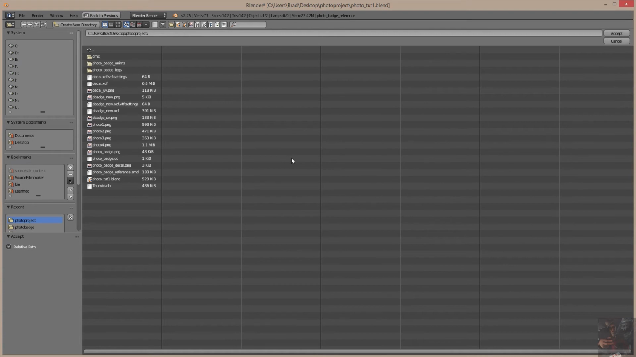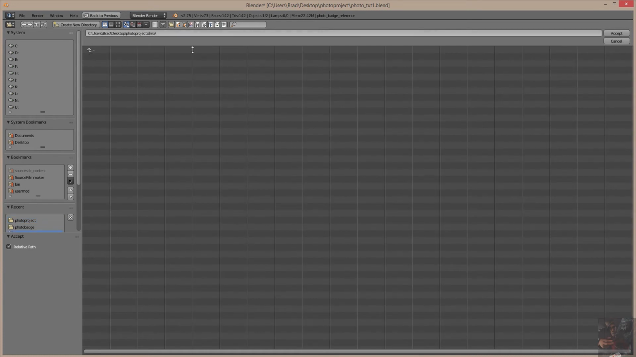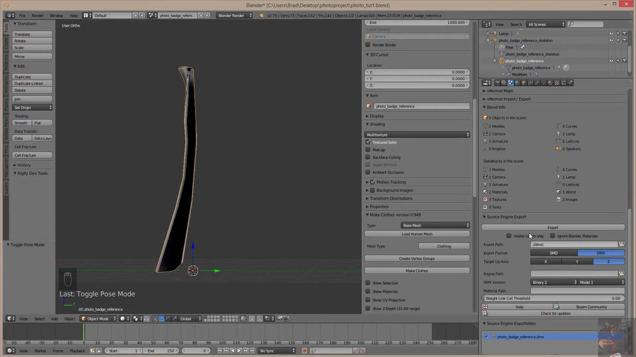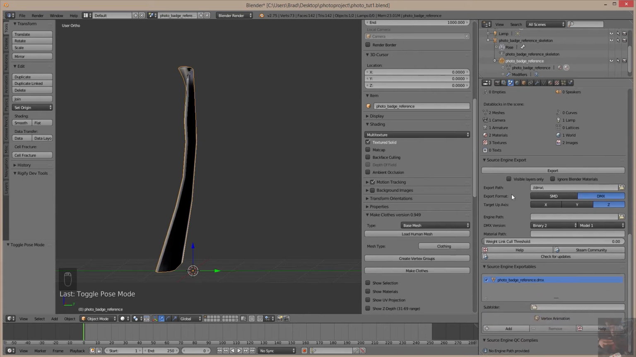I prefer to use DMX files. You can use SMDs if you want, but they are passe, and DMX is the way of the future, boys. So get used to using it. I'm going to drill into that DMX folder, and I'm going to accept it. So now, when I export, my exports are going to go to that DMX folder. Next thing is selecting the export format. I prefer DMX now. I used to use SMDs, but now DMX is the way to go.